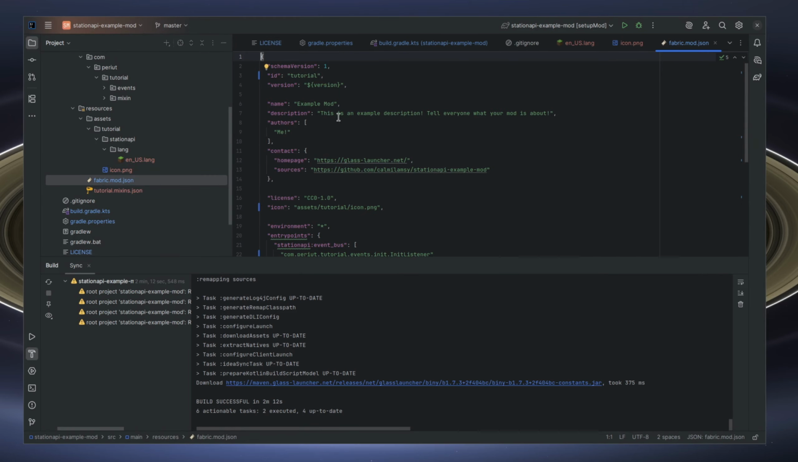But we can go into fabric mod JSON, and you can see a lot of this stuff hasn't been filled in, but the ID at least has. And we'll go ahead and change the name. For example, we'll say name tutorial mod, right? And author, I think that's a pretty good one too. I'm gonna put my in-game name and probably a description too.